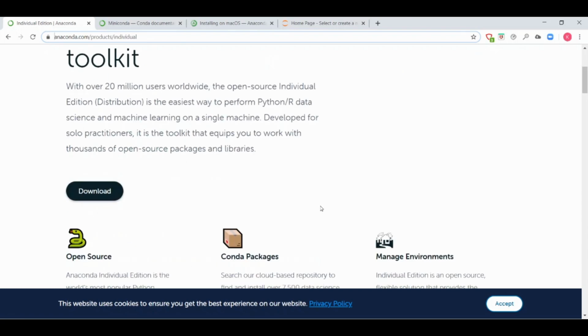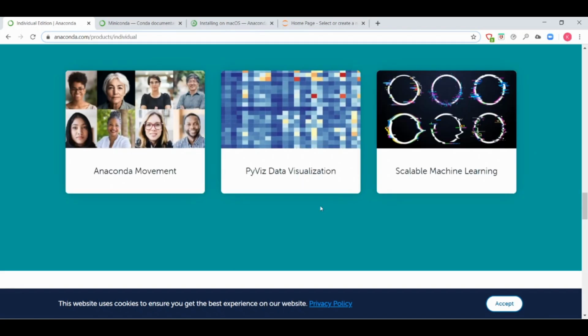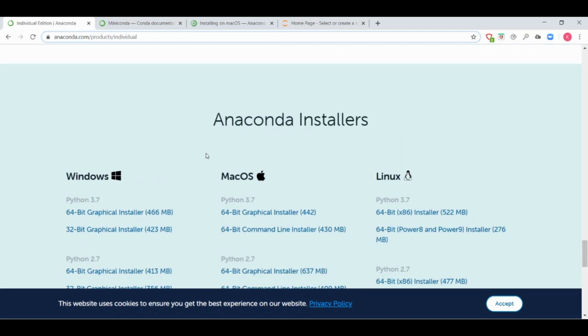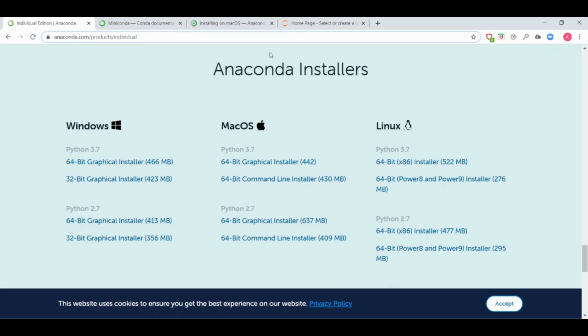When you scroll down on this page, you will see the Anaconda installer. It is given for Windows, macOS and Linux, all three operating systems. For Windows there are two versions, Python 3.7 and 2.7, and the same for macOS and Linux. As I told you, Python 2 has officially been retired in this very year, 2020, so I don't advise you to use Python 2.7.